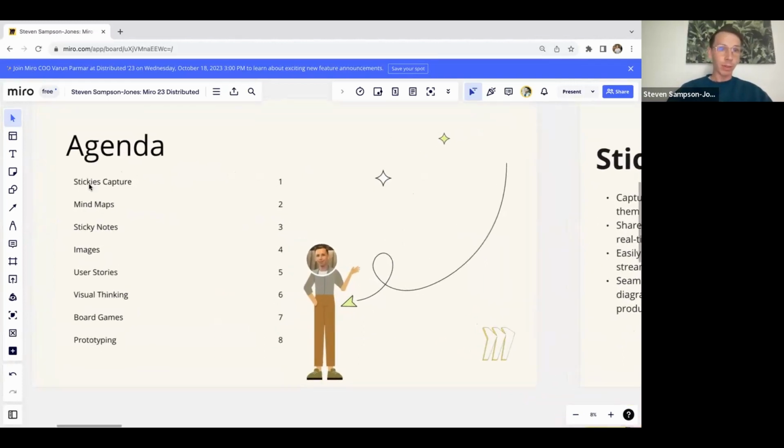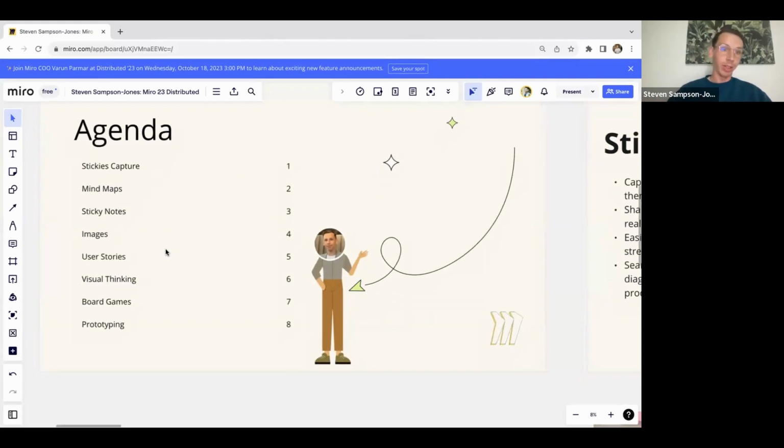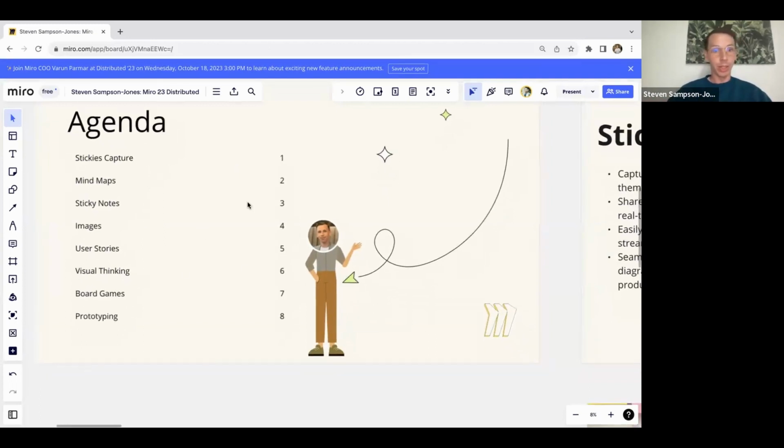So some of the ones we're going to cover is the sticky capture, how to generate mind maps, being able to affinity sort, summarize large clusters of Miro stickies, generating images, removing backgrounds of images, creating user stories and acceptance criteria, how you can introduce visual thinking techniques. You don't have to be an artist to be able to do this. There's lots of cool apps that we can do today.